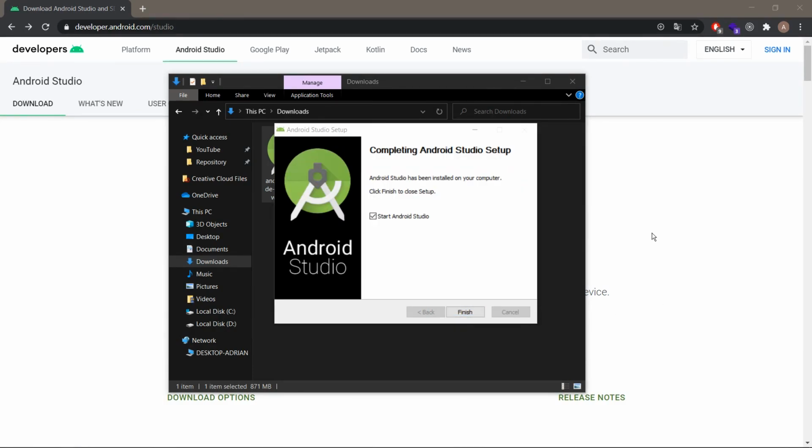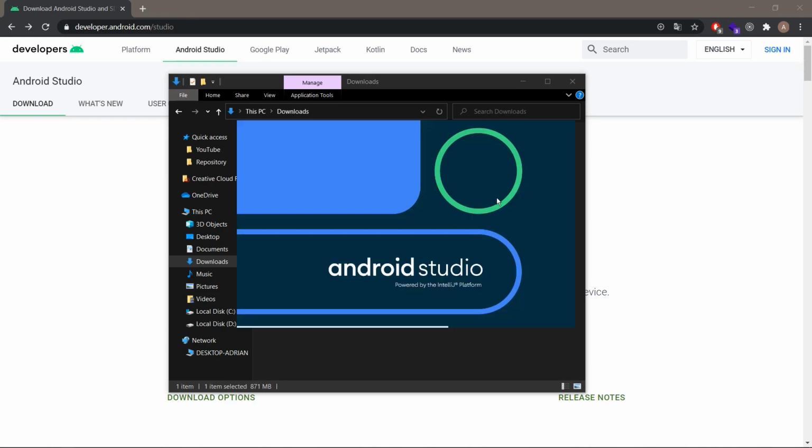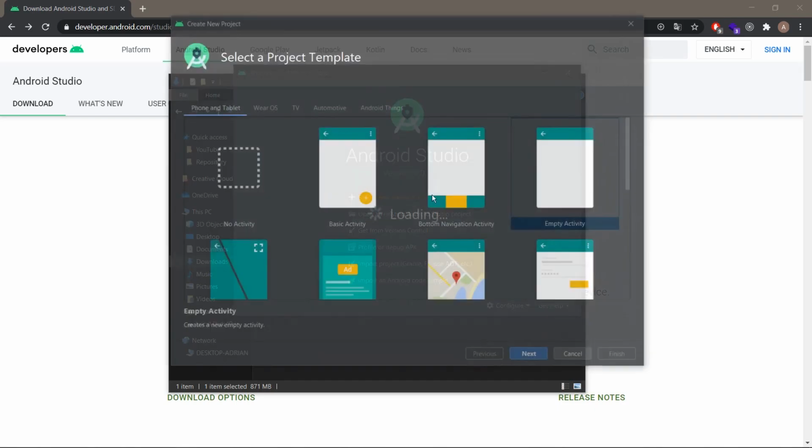Over here, we want to leave the Start Android Studio option checked, and we want to hit finish, and Android Studio should open right now. And it's here, so now we will create our first Android Studio project to test if everything works. So we want to select the first option, which is start a new Android Studio project, and we want to click it.